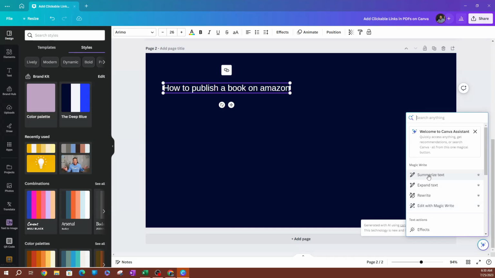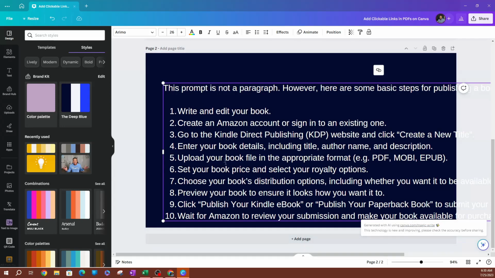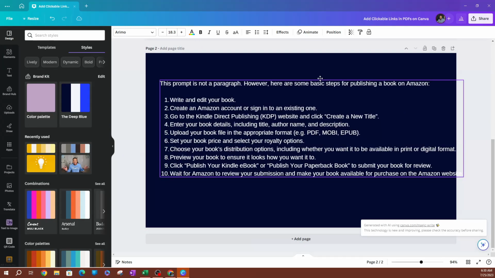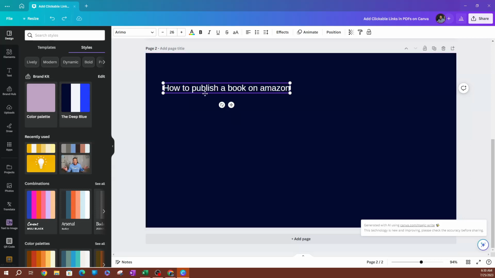So the first one is going to summarize this, right? So you can click summarize and give it a second. It's going to summarize here. Now, as you can see here, it lists it out in a nice way, right? You're going to be able to follow this through here. Pretty nice here.